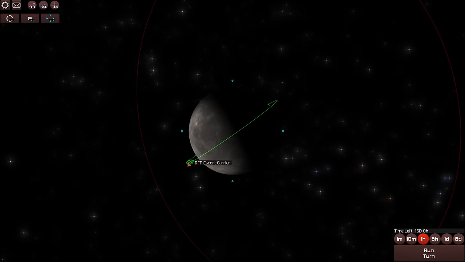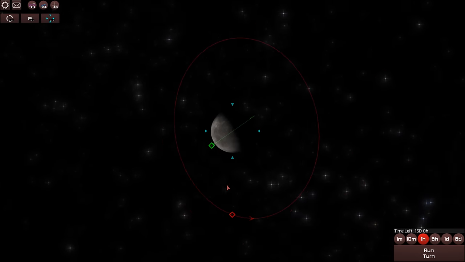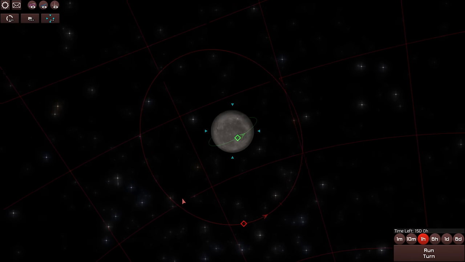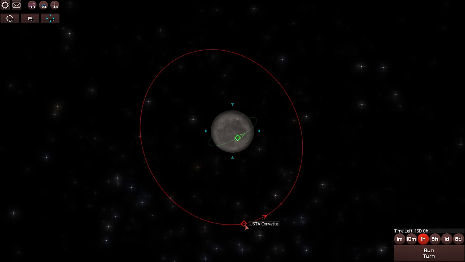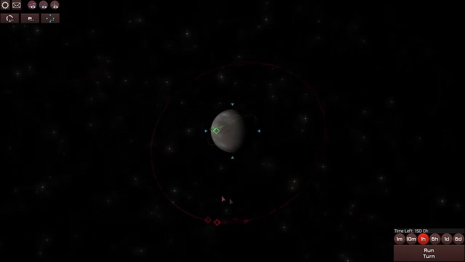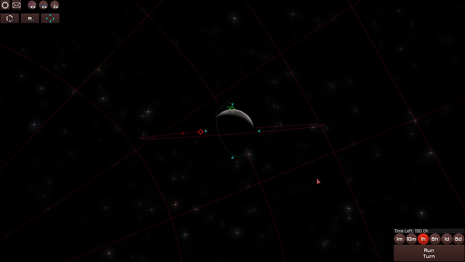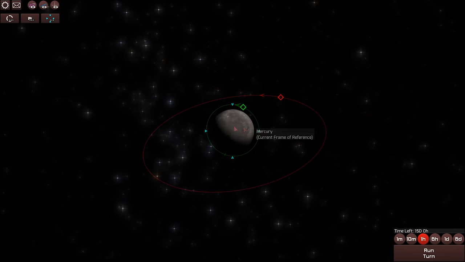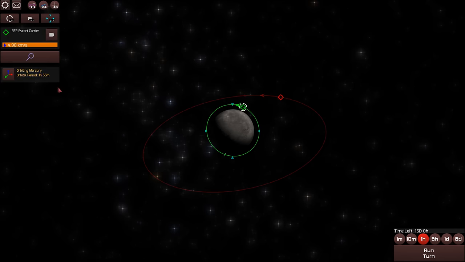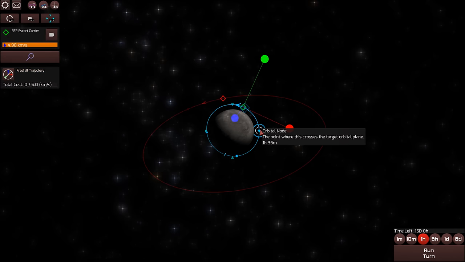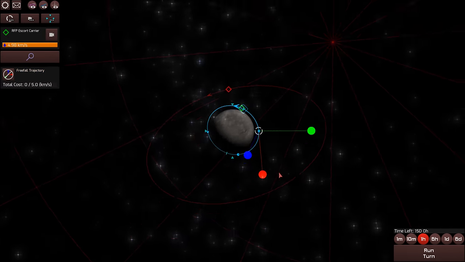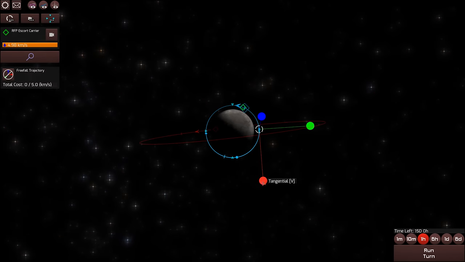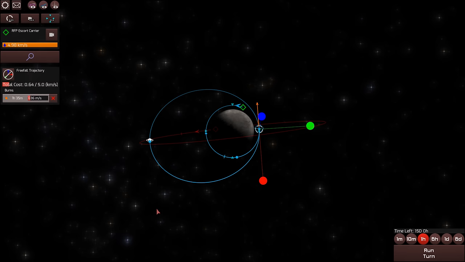Suffice to say, I have essentially an escort carrier that can launch drones. But we have to intercept this corvette, which is in an orbit that is quite high inclination relative to us. So they're going that way. I am gonna initiate my orbital encounter here. So of course I pick the ascending node, descending node, and we just kinda bring this up. And there we get an encounter.